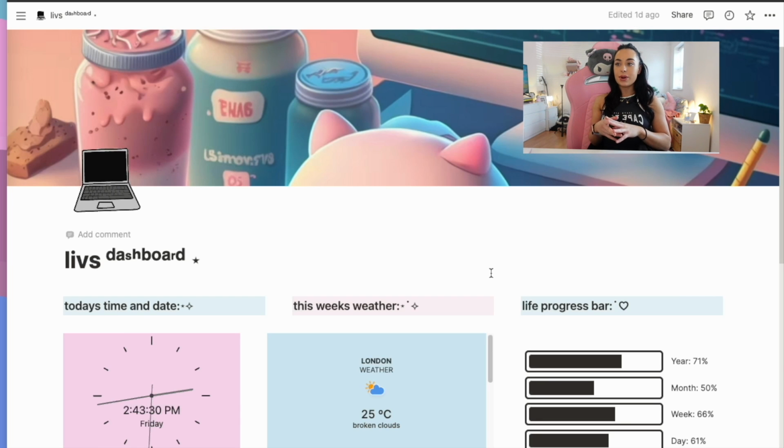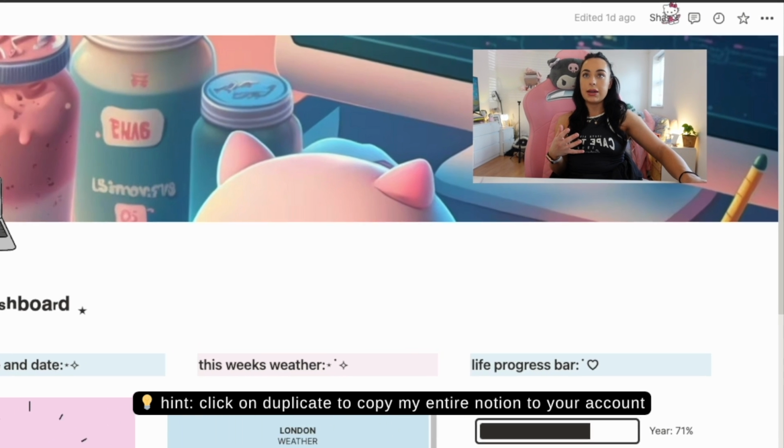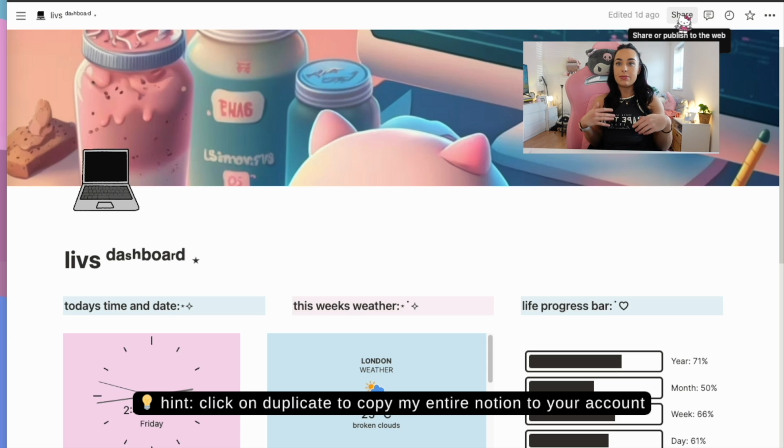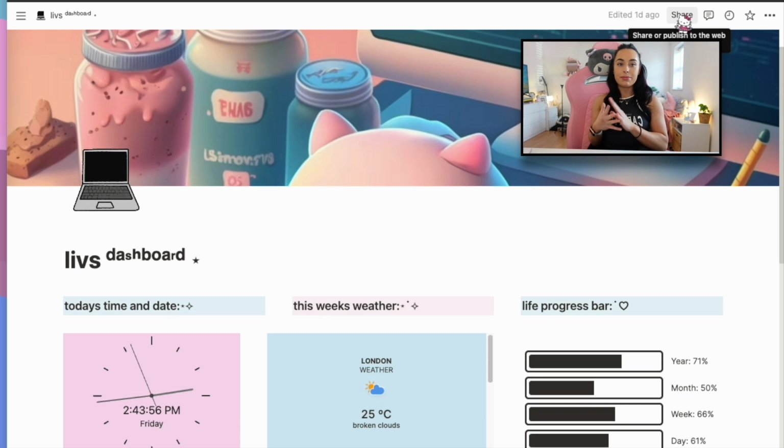Okay, so when you first open up the template, or when I first open up Notion, this is the first thing that I see. So this is my dashboard, or the homepage of my Notion. So when you guys open it, you should be able to come up here in the right hand corner and see a little button that says duplicate. So when you press on that, it will basically just duplicate my whole template to your Notion, and you'll be able to use it, edit it, and play around with it.